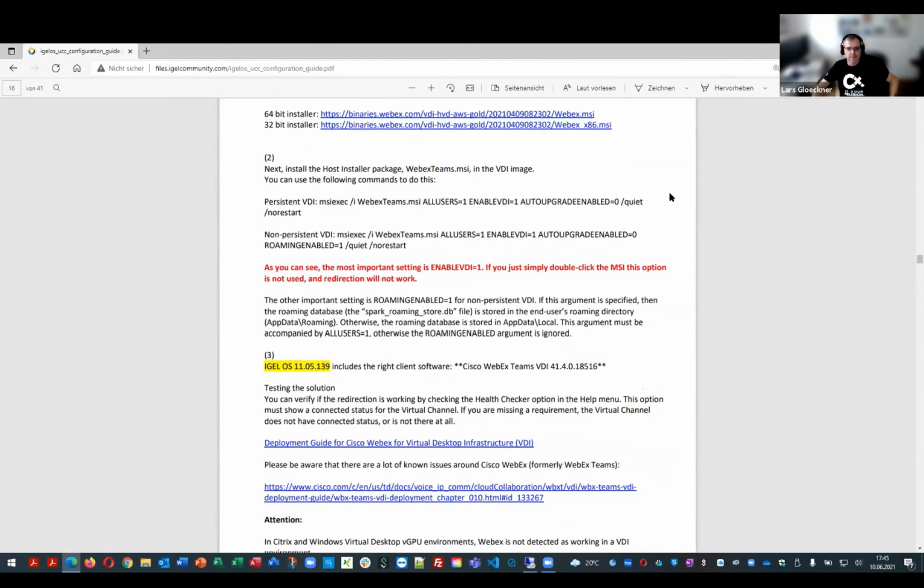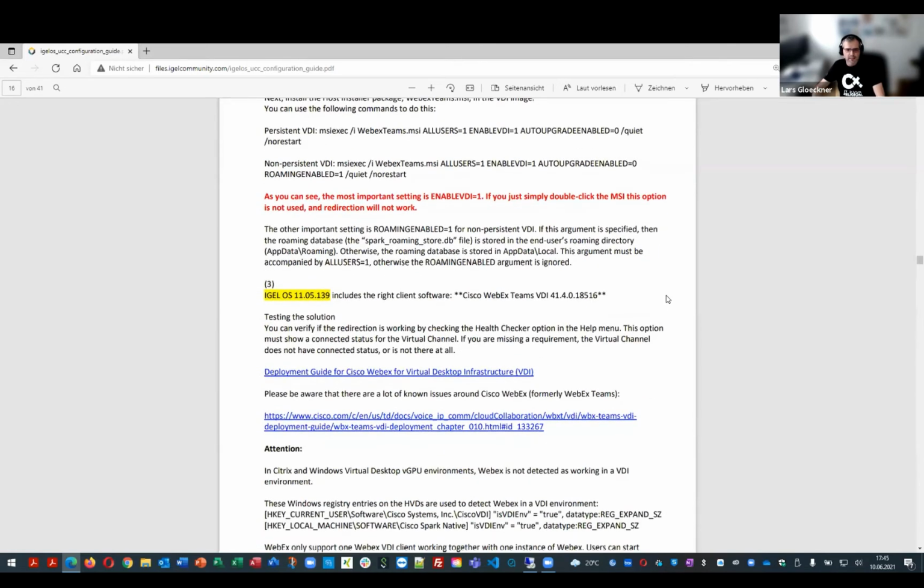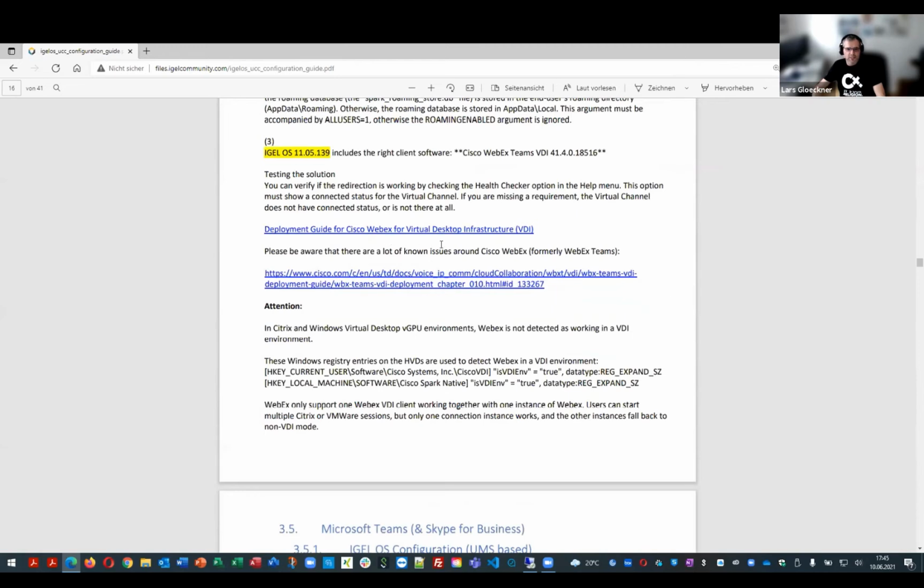Then there are some possibilities where you can configure the VDI image with persistent VDIs or non-persistent VDIs. I don't want to explain this now, because it's all written here. There's also a document available like before. And there are also a lot of known issues for this application available.